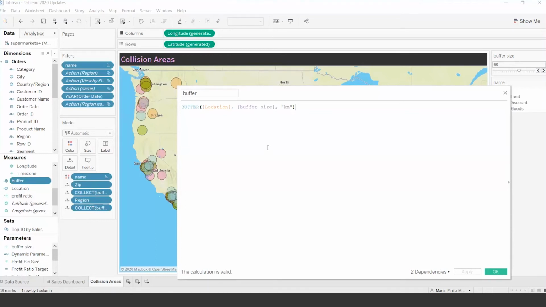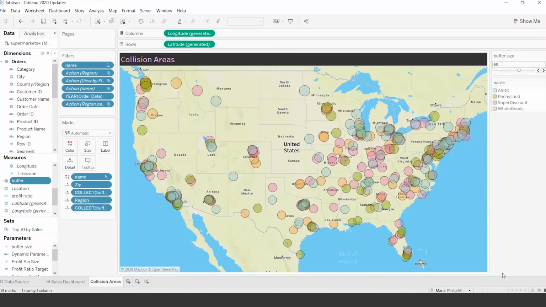And then we just need to give Tableau a unit of measurement. So I have set kilometers for this case, but we can use miles, we can use centimeters, we can use feet, we can use anything really. So with all that, I just put the buffer field onto the detail level and we get this map of the US with the different collision areas.